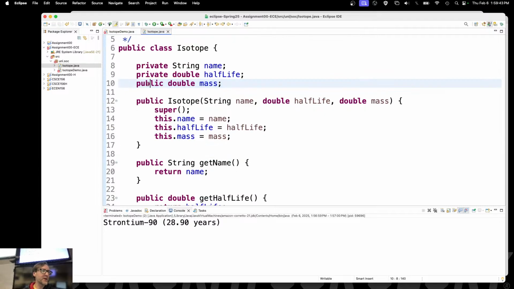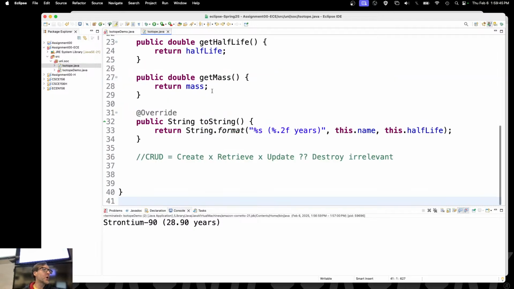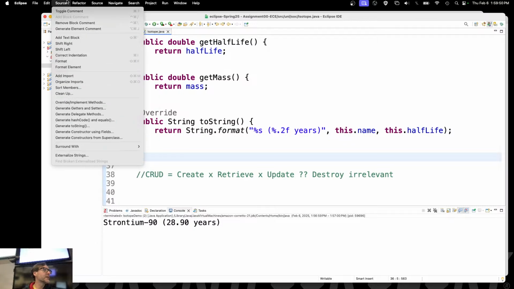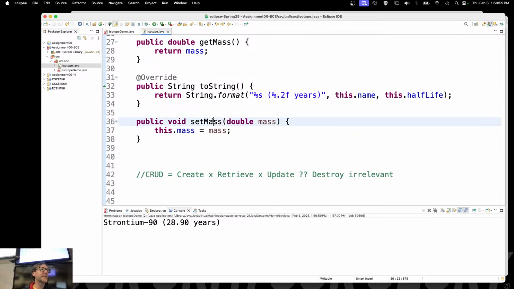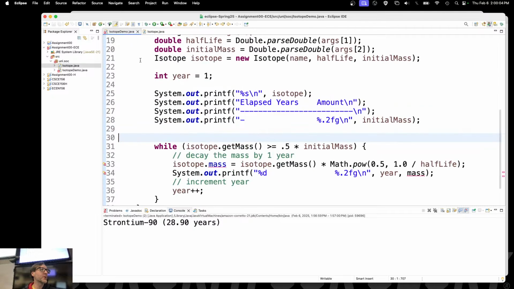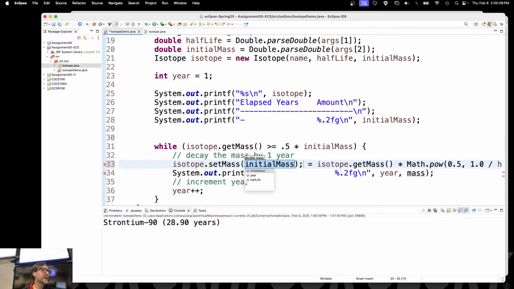I'm going to make this private again, and I am going to go back and add that setter. I'm going to generate a setter, but not for everything, because I don't want to change the half-life. I don't want to change the name. I just want to be able to set the mass. You give me a new mass and I will go ahead and set this mass. Okay. That means I can say isotope.setMass to this thing right here. Okay. A little bit better.